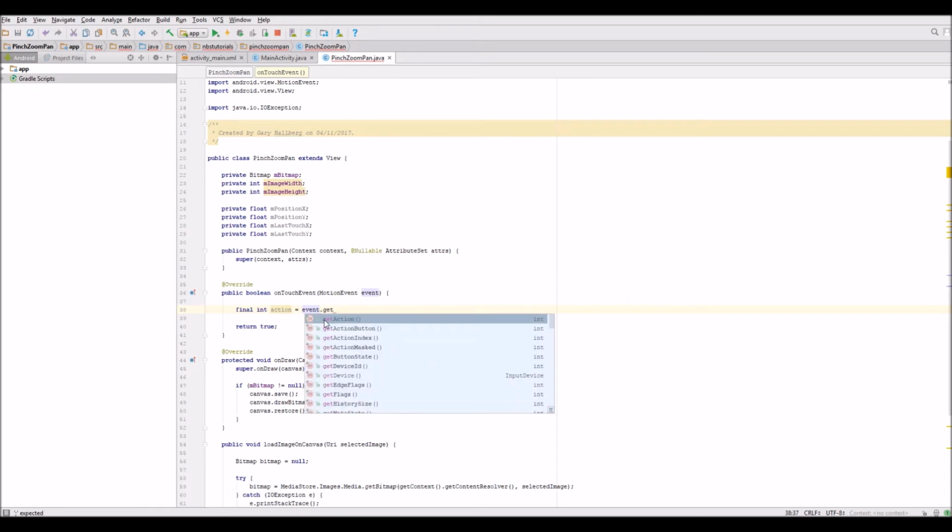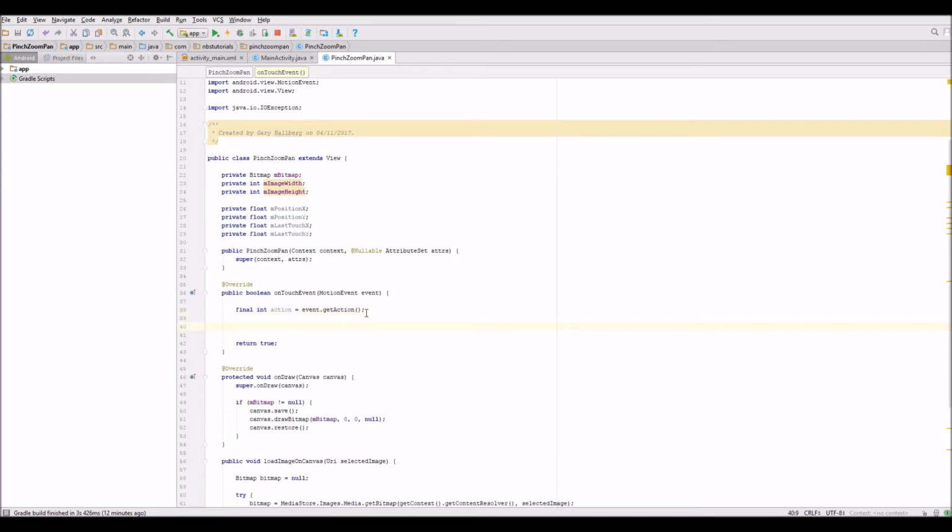And what I want to do is get the actual action. So for each type of gesture, it's going to return an integer value, which we're going to put into action. So what we want to do is set up a switch case for the two action events we're interested in, and the first is the action down. That will give it a specific integer value, which is set by get action. And the other one we're interested in is the action move. That'll be a different integer value, which we'll put in another case statement itself. So let's just set up the switch.